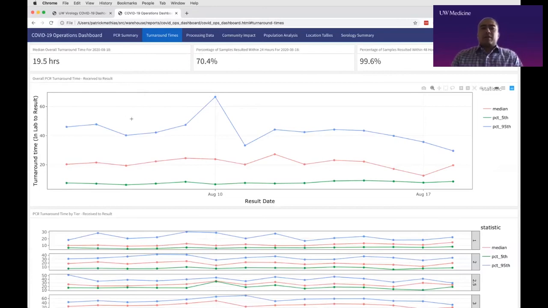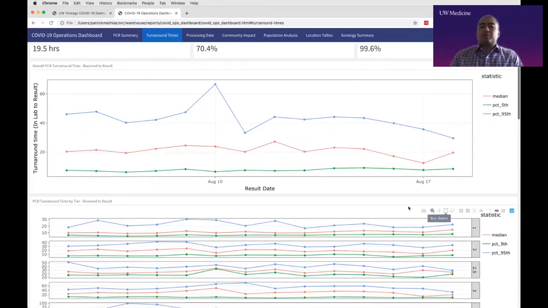And this includes some metrics around our turnaround times. And so we're very interested in getting results out as quickly as possible, but at high volume. So some of our key performance indicators are samples resulted within 24 hours and samples resulted within 48 hours here. And then we are tracking the 5th, median, and 95th percentiles for our turnaround times overall. And we can do this based off of different groups of locations. So we have a tiering system to prioritize different samples.